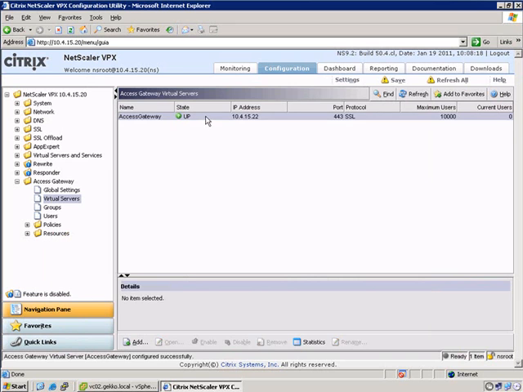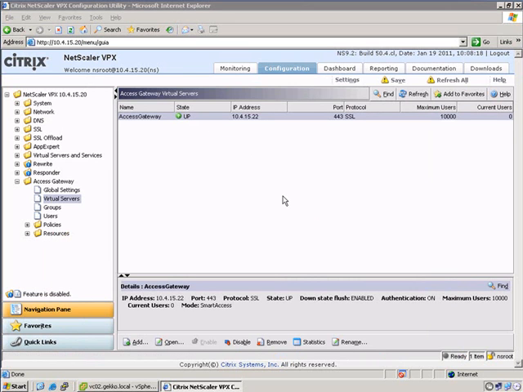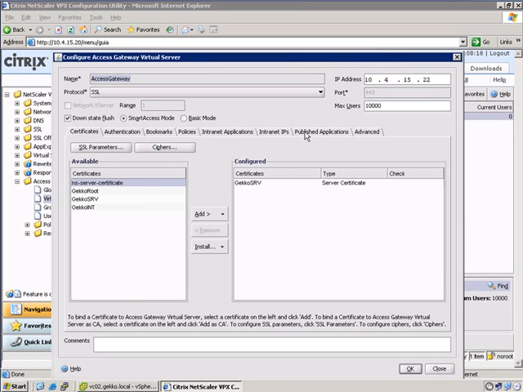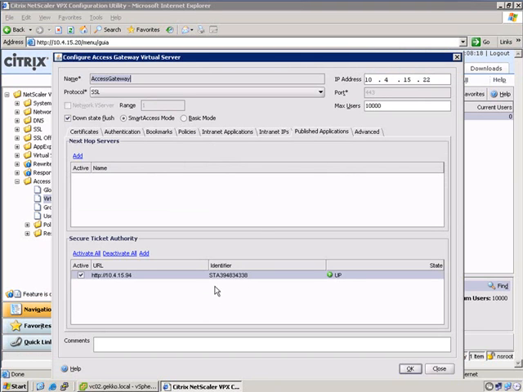Now the only way to figure out if that STA setting was successful is to click OK, go back into it, click on Published Applications, and you'll notice that it automatically got a SID or an identifier and it shows as up, which means there's connectivity now to the STA. So what that tells you at this point is that so far your NetScaler has been configured properly from a networking standpoint.